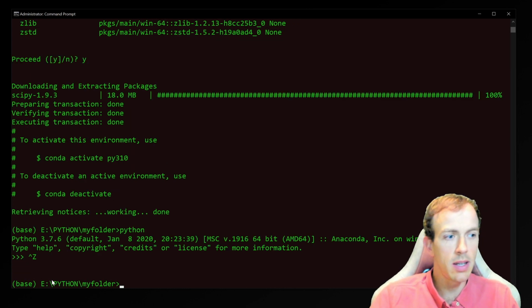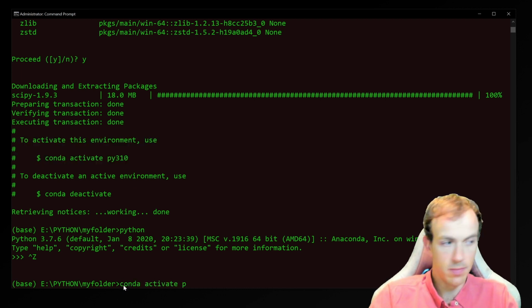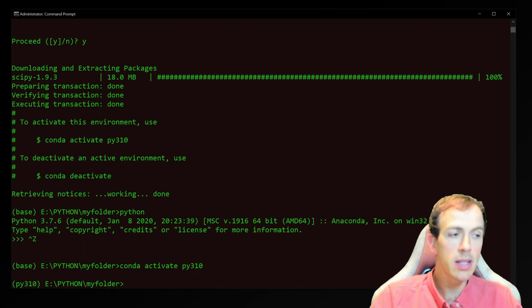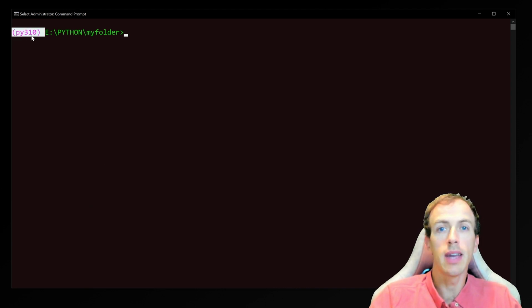So Control+C to exit. And to activate this new environment, we can see it here. To activate this environment, type conda activate py310. There it is. I will clear the screen, CLS, and we see here now it's py310.